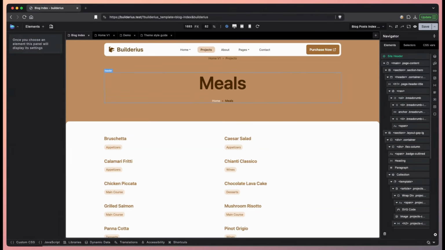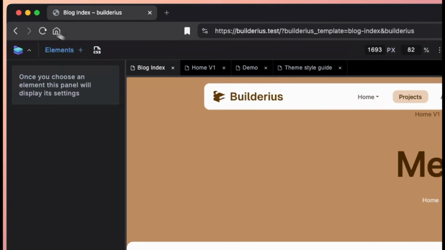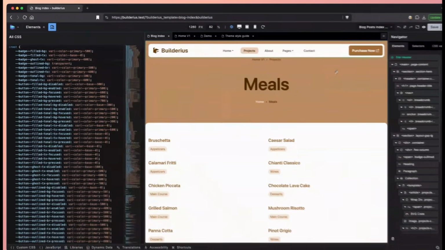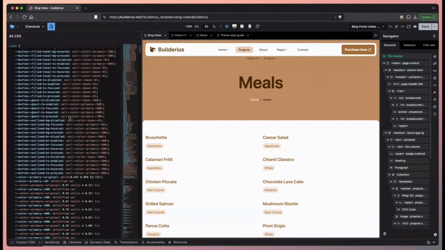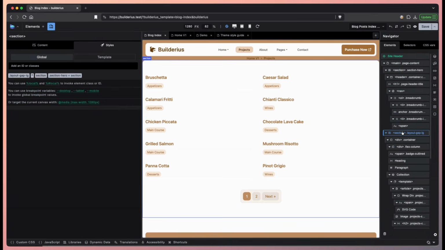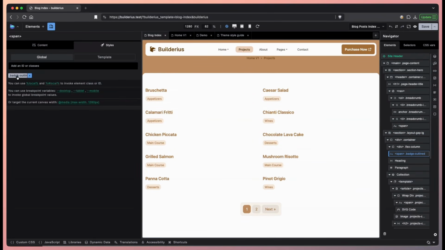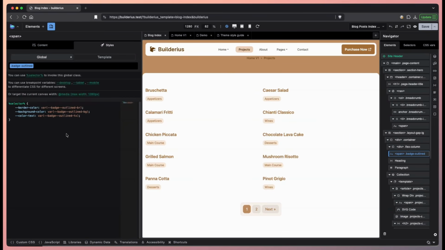Next, the CSS code editor. This is a beloved feature of Builderius, which our users use a lot, and they want to access it as fast as possible at any point. So it is now one click away at any point of your workflow. This button here opens your code editor, and if no element or selectors are selected, it will show you the all CSS version. However, when you select something, it then updates to show you the styles attached to this element. If you select the class, it will show you the styles.